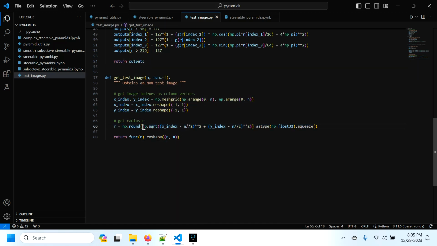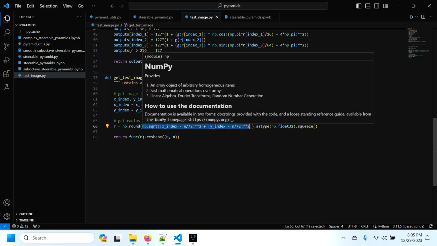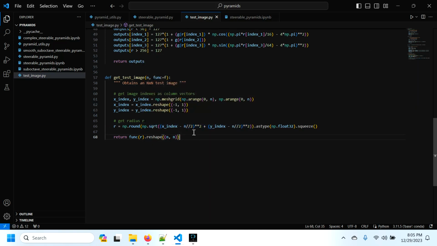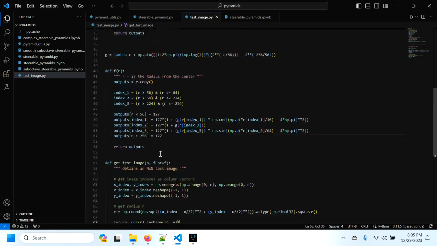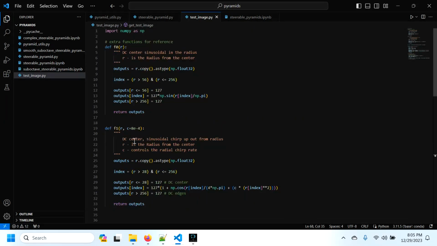What the radius is, it's just going to be the L2 norm of the x and y index. So we basically take the square, then take the square root to get the radius at every location from the center, and then we convert to float32 and squeeze that extra dimension out. So we just get a nice singular value r, and then we add it to our function right here. So func right here is going to be our test image function. I have a couple of examples right here, and I'll actually display all of them.